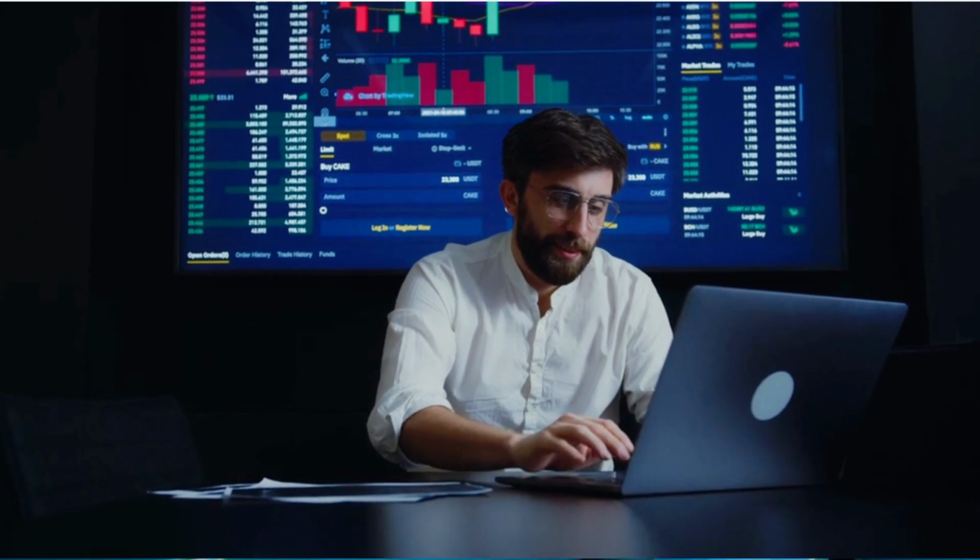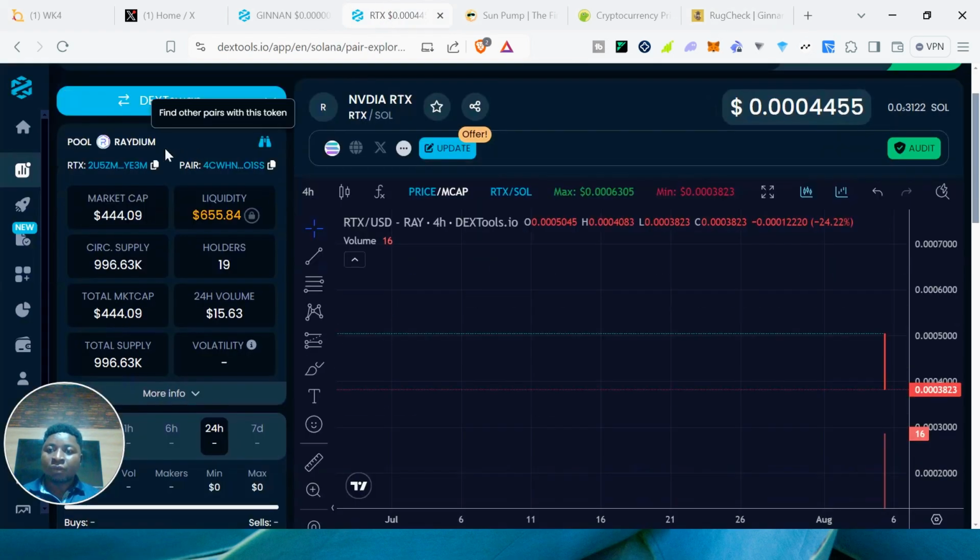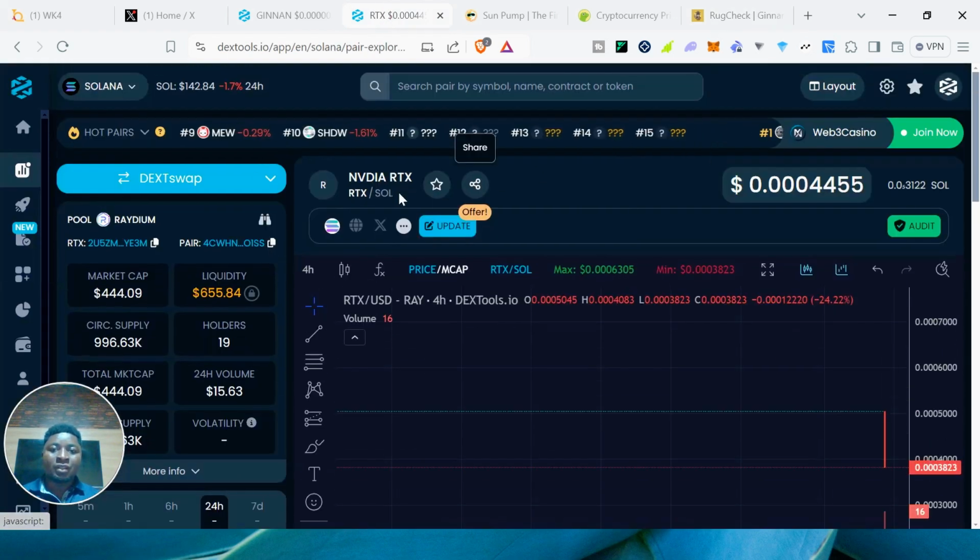Now let's do it for another project. This project is called NVIDIA RTX. Okay, we can copy the contract address.